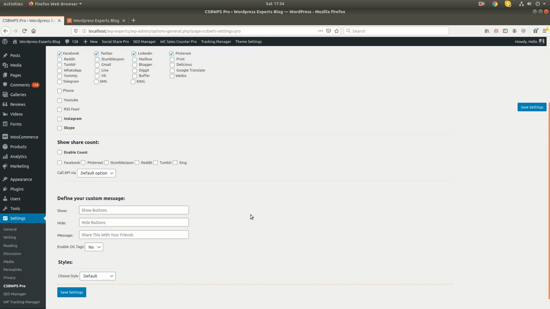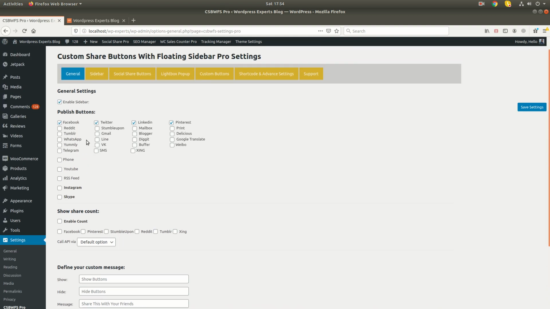You can enable any social buttons that you want to publish on your website, like if you want Reddit, Tumblr, mailbox. We have given the print option here, Tumblr, and Gmail; you can enable the Gmail option from here as well.